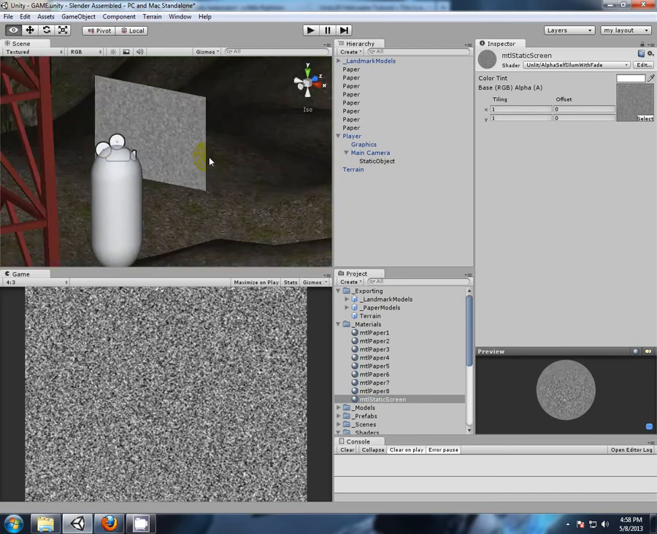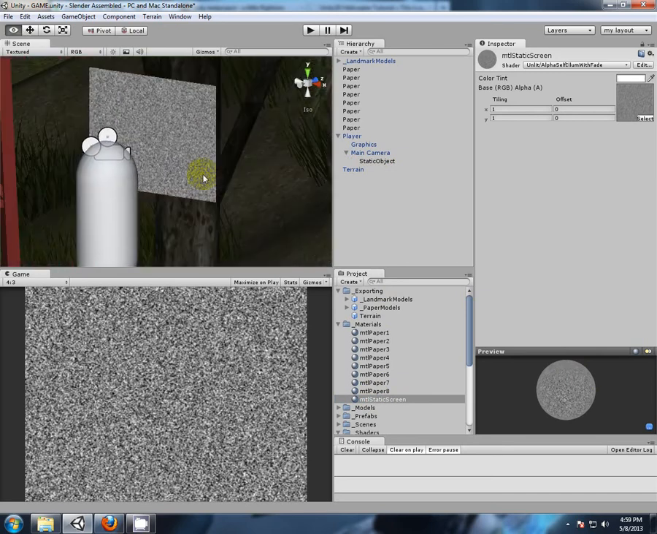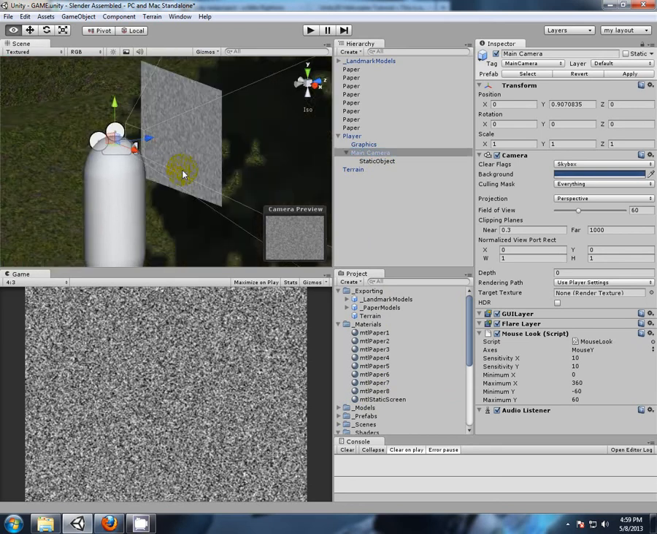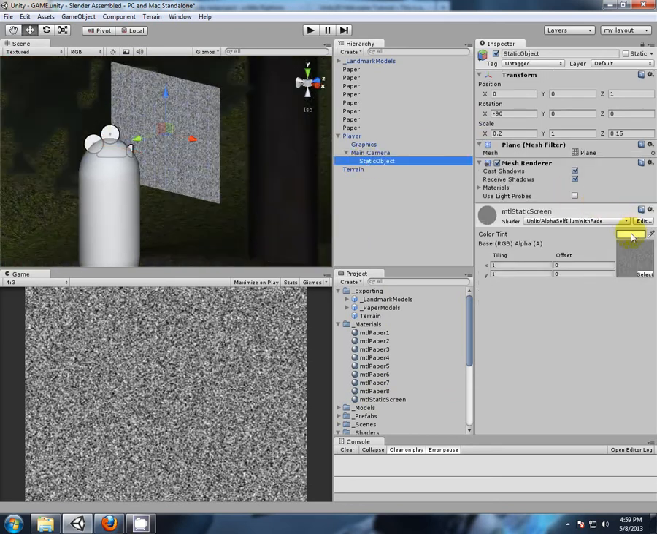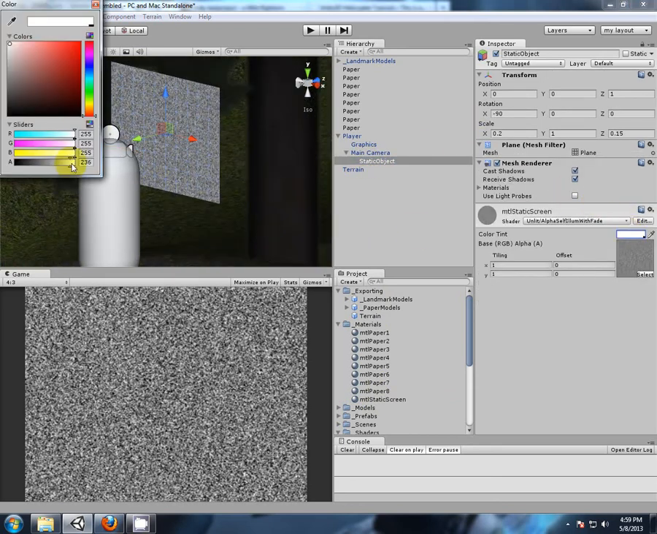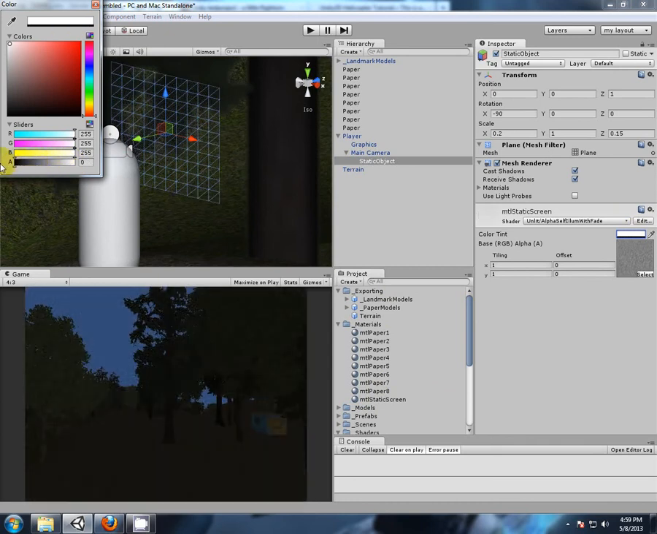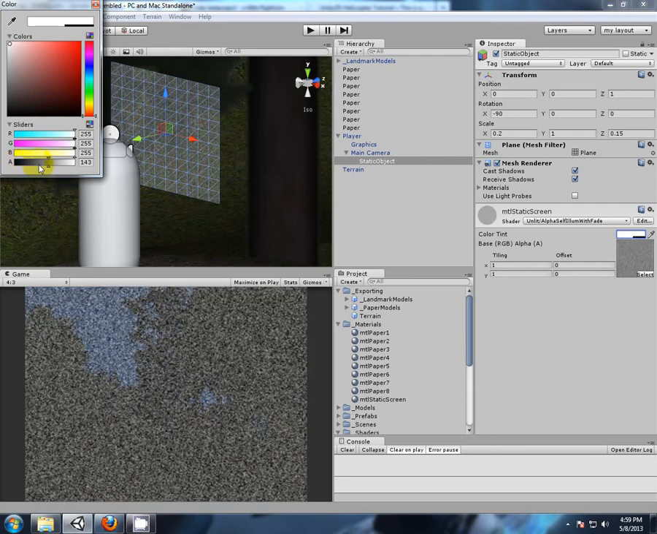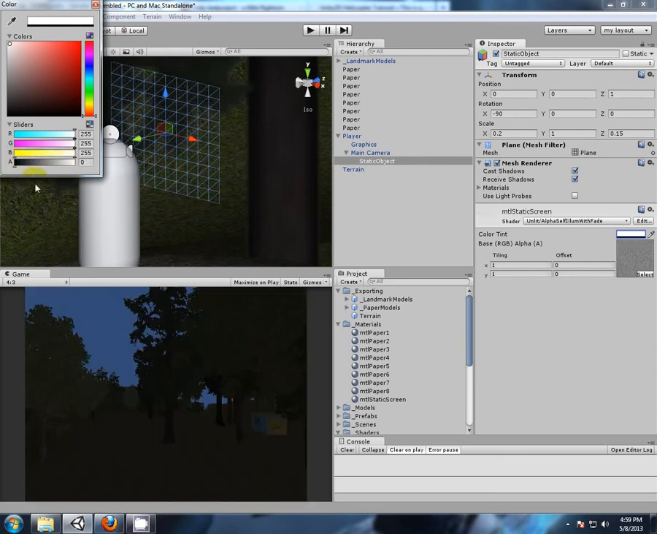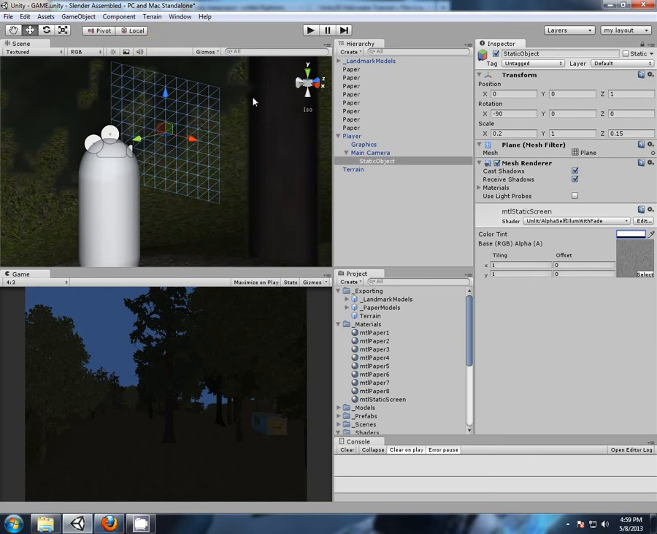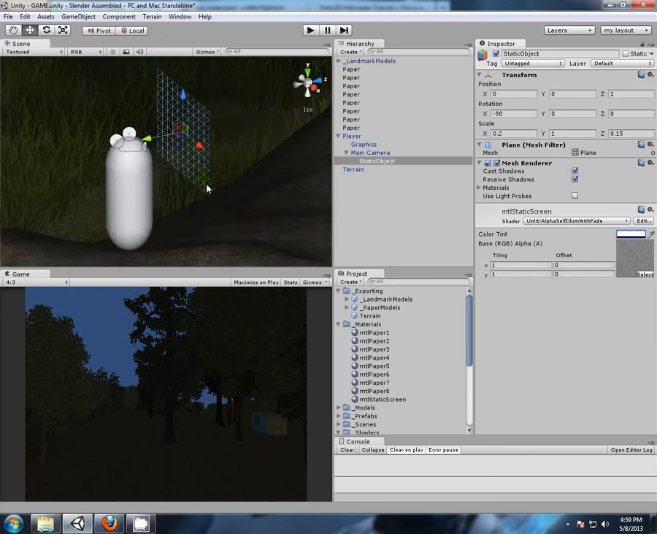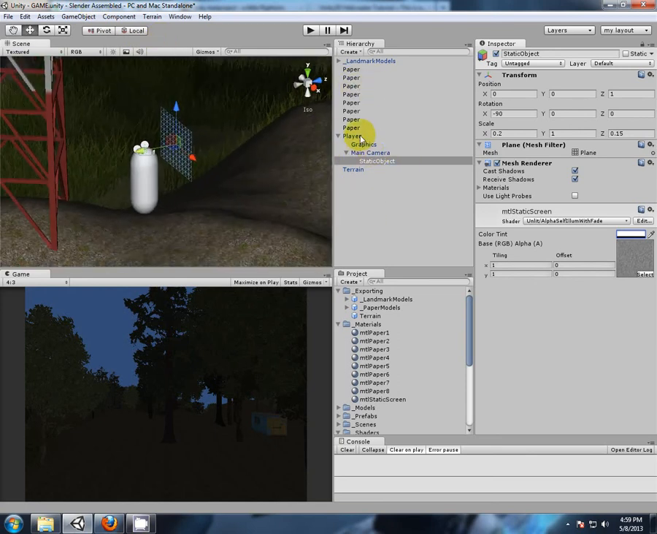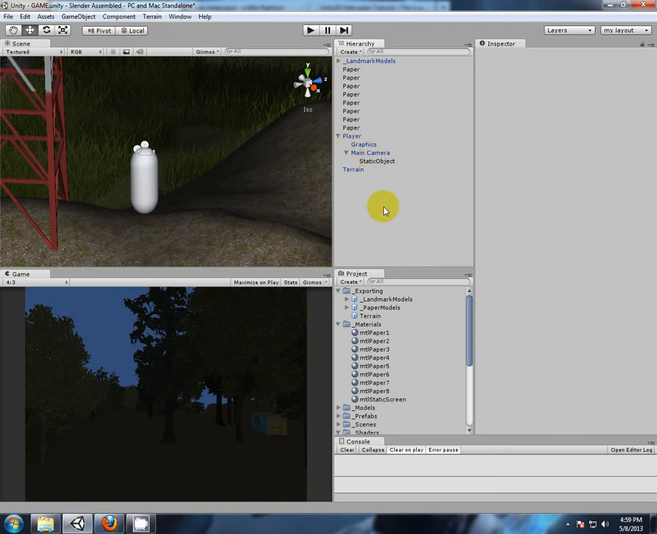Okay, so you should have the static object set up in front of the camera's vision. And on that material, just choose the alpha. You can see how it would work in the game. So that's the shaders working, and the object is all set up and working. Okay, so that's terrain, landmark objects, paper objects, the static object, and the player controller.